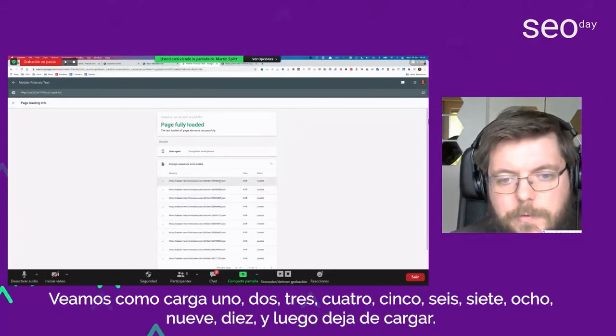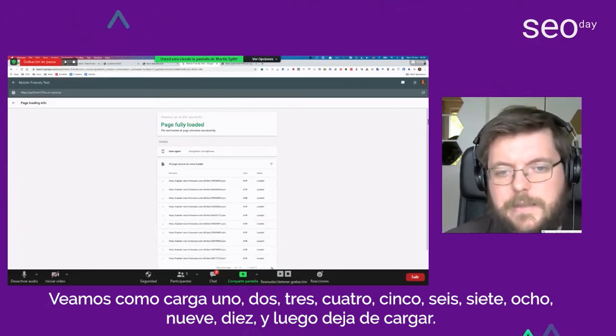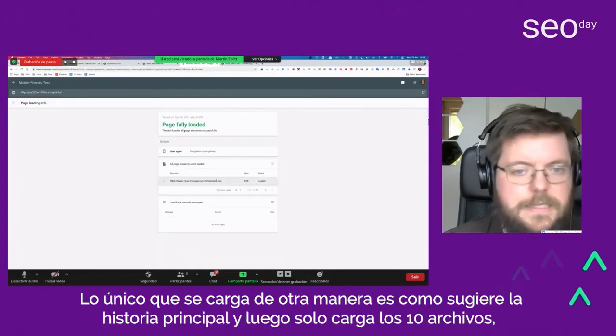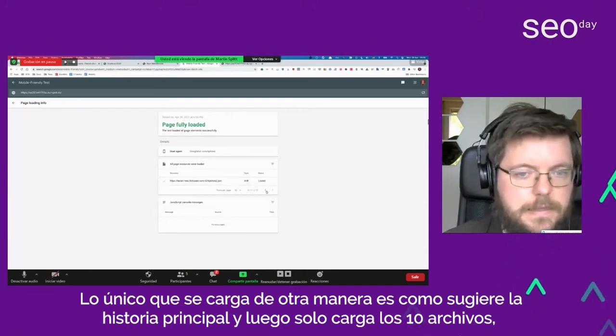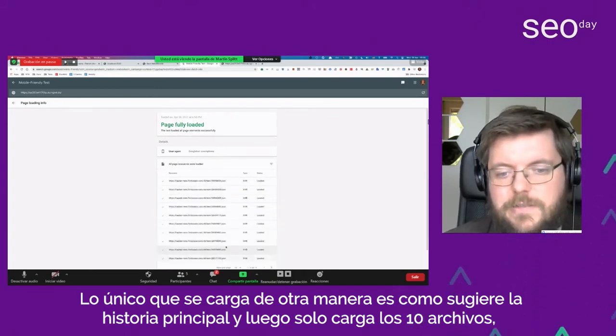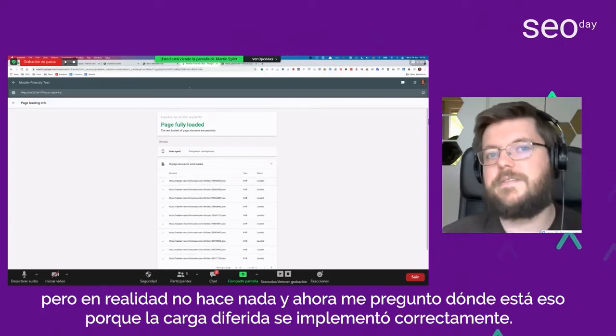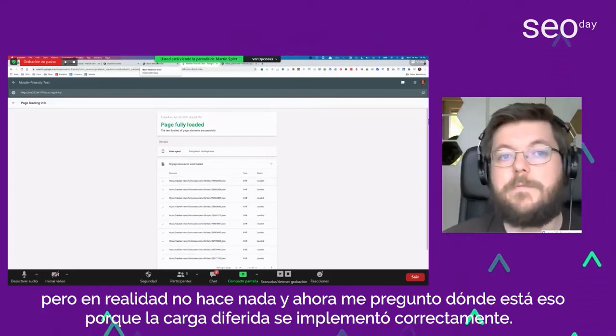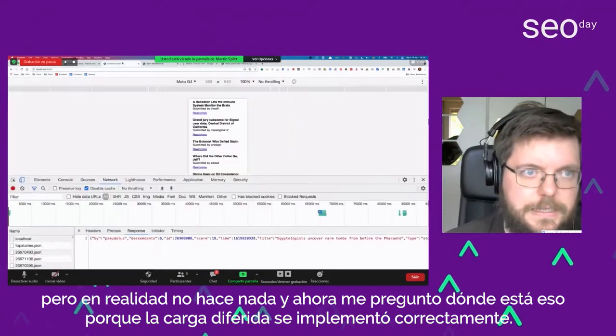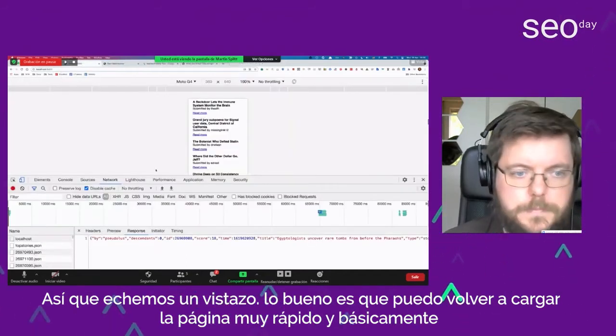So let's see, like it loads 1, 2, 3, 4, 5, 6, 7, 8, 9, 10, and then it stops loading anything else. The only thing that is loaded elsewhere is like the top stories JSON itself, and then it just loads the 10 files. But it doesn't actually do anything. And now I wonder, is that because the lazy loading was implemented incorrectly? So let's have a look.